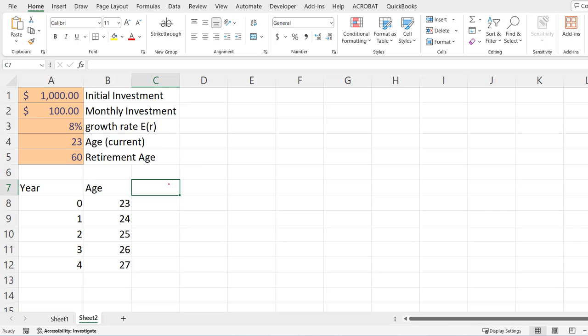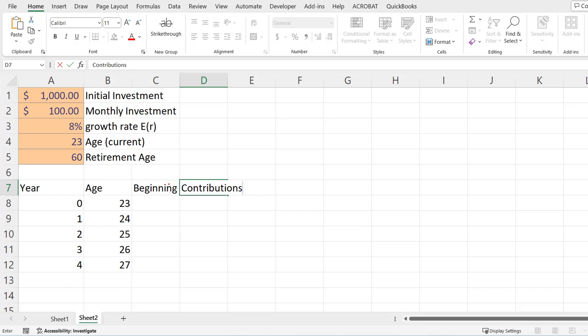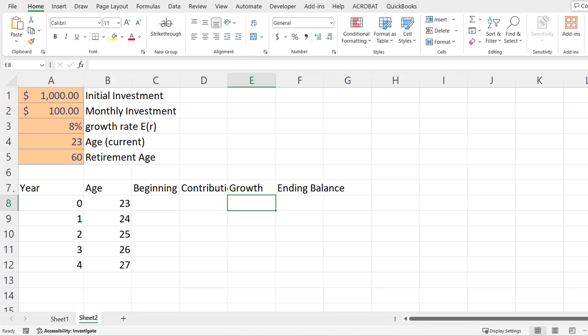And now we begin our actual table. We're gonna go with our beginning balance, and then we're gonna have contributions to that balance on a monthly basis. We're gonna average it out to annuals. And then there's gonna be growth on that, and then we're gonna have an ending balance. The way we're gonna think about this model is on an annual basis, right?